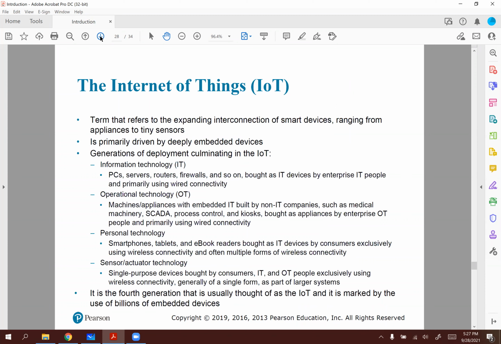Then for the embedded system, we also have another term which is called the Internet of Things. This term refers to the expanding interconnection of smart devices, ranging from appliances to tiny sensors. Of course, the Internet of Things may contain several components such as information technology, operational technology, personal technology, sensor and actuator technology, and so forth.